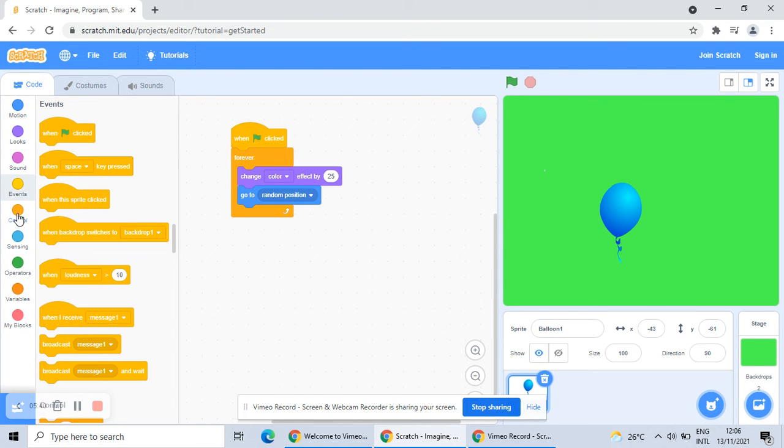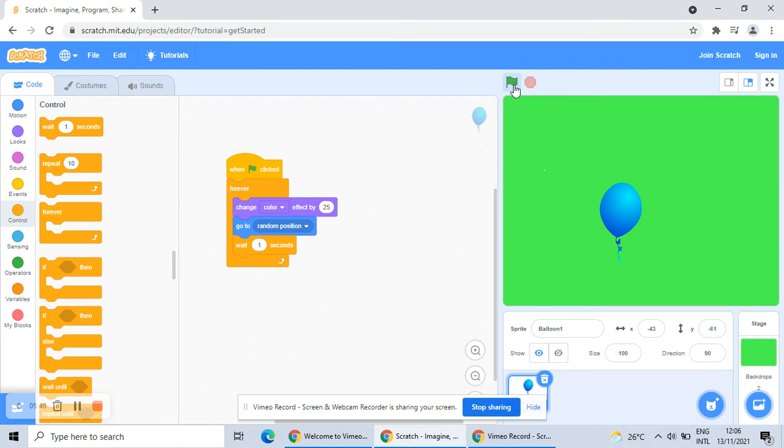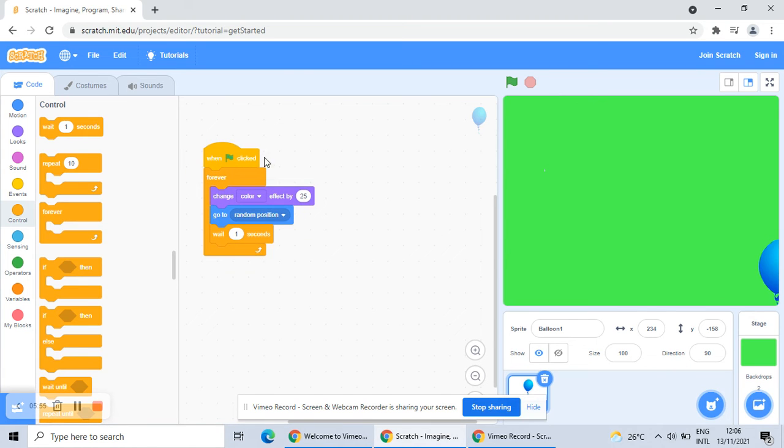To put a wait in between, I go to the control block. Let's take a wait 1 second. Let's see how it's now. Yes, it's waiting for some seconds, so we have some time to click on the balloon. Okay, so half of the coding is done.